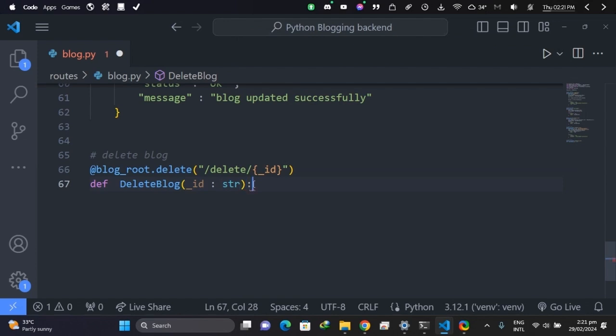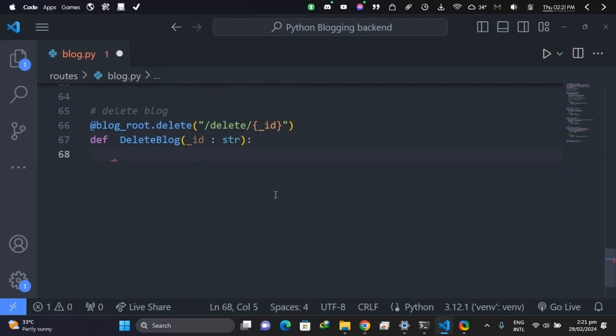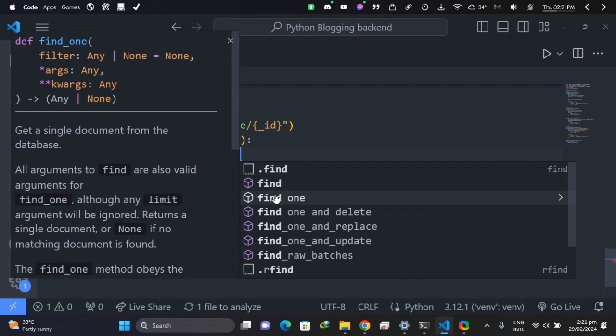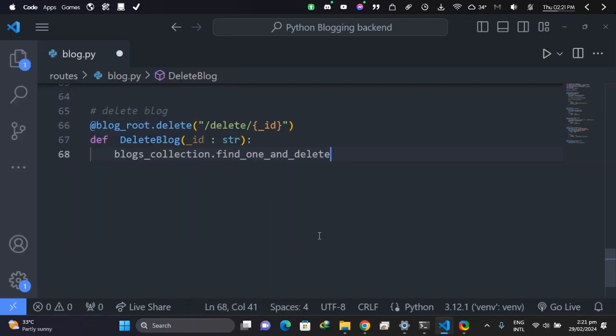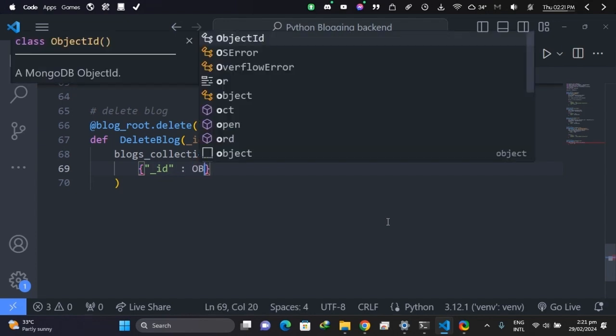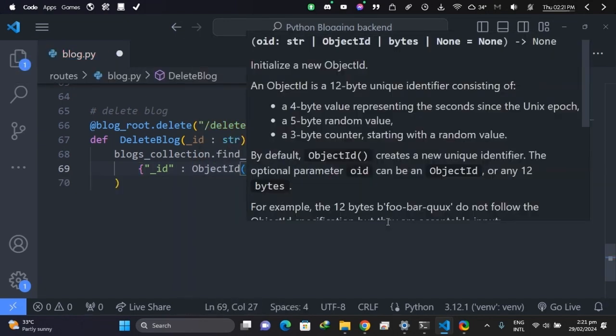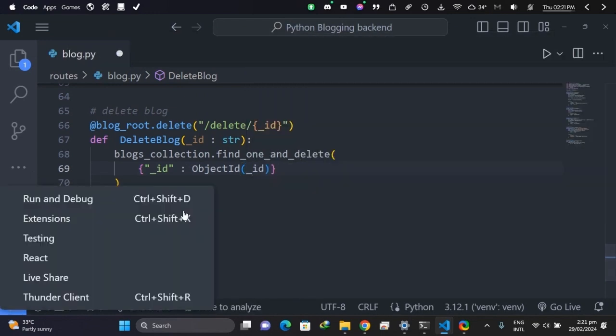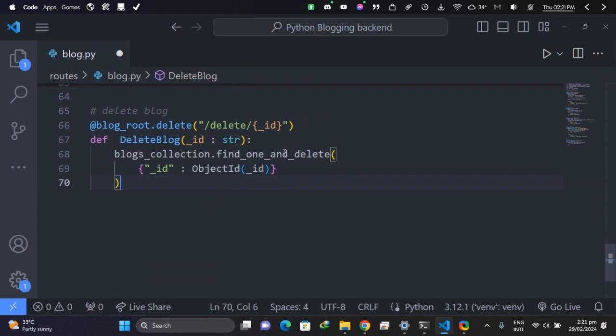Now we can come inside our function, and then we'll use the blocks collection dot find one and delete. So find one and delete. Then I'll open parentheses, and inside here we'll pass the ID of the block we want to delete. I'll have it in the form of a dictionary, then I'll pass the ID, and evaluate it to my object ID, and then pass the ID over here. This will simply find one block with that specific ID and delete it.